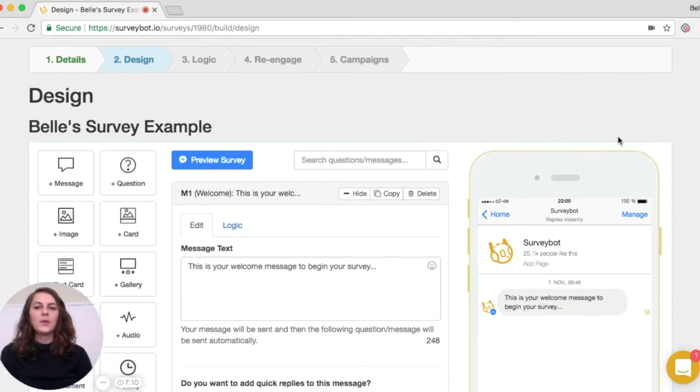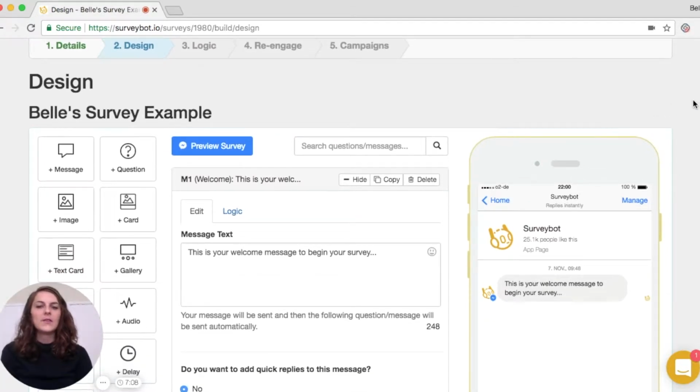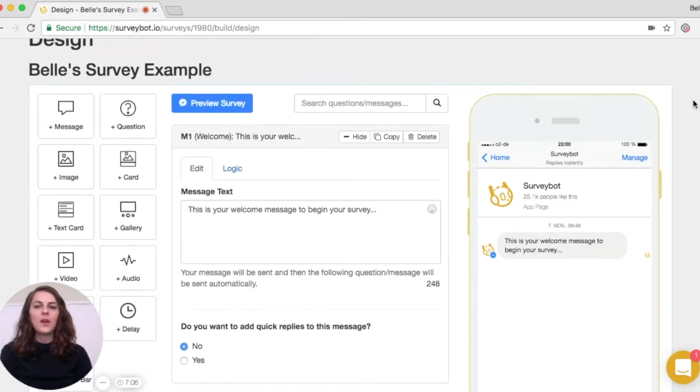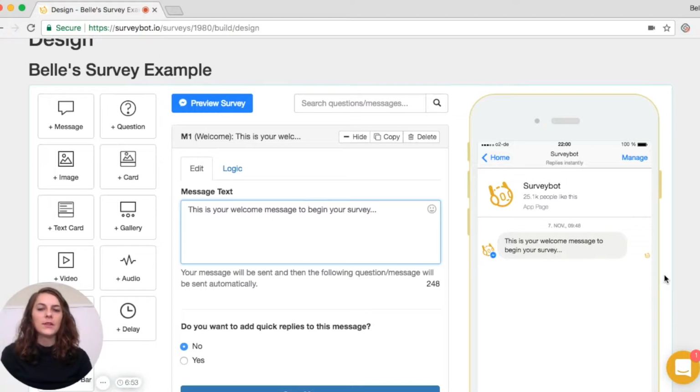This is where you want to create your welcome message to give context to your survey. Over here, you'll see objects that you can drag and drop into this middle section here. This is where you edit your messages and questions, and this is a real-time preview of what your survey is going to look like. So let's go ahead and do an example.